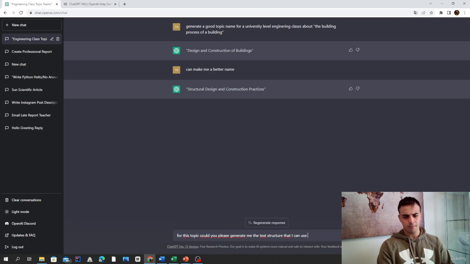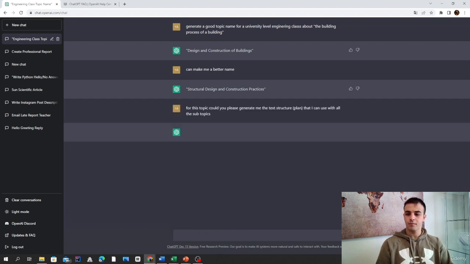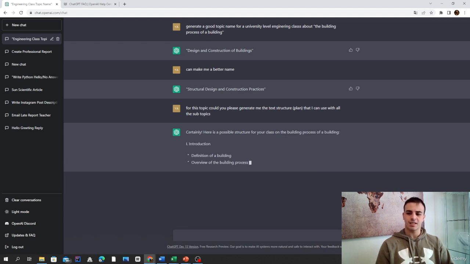I don't know if it's gonna work. We can try to write it down like this. Could you generate me the best text structure plan that I can use with all the subtopics? Here we go. It's not written in the best way, but this is exactly what we wanted.